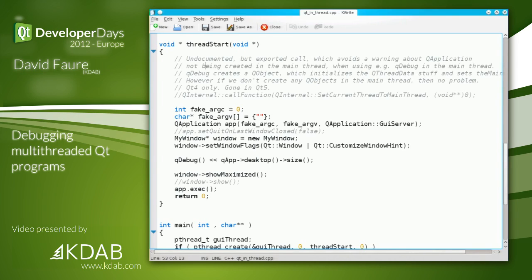Careful with global constructors. If you have global objects. Yes, global objects could be a case where you have Qt code running in the actual main thread, and then this would break this whole idea.